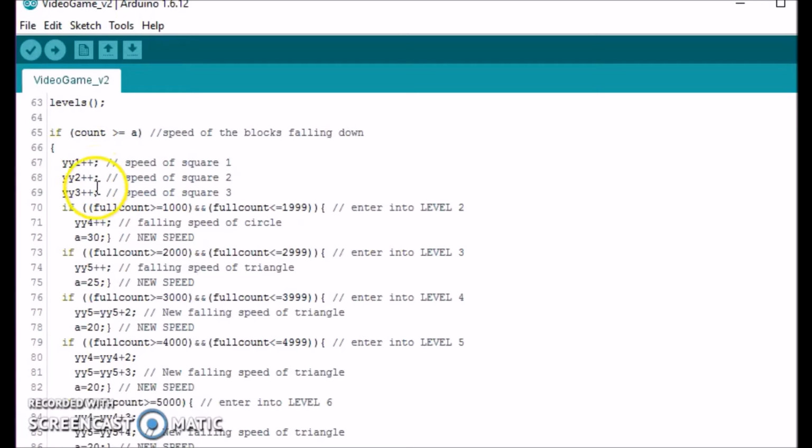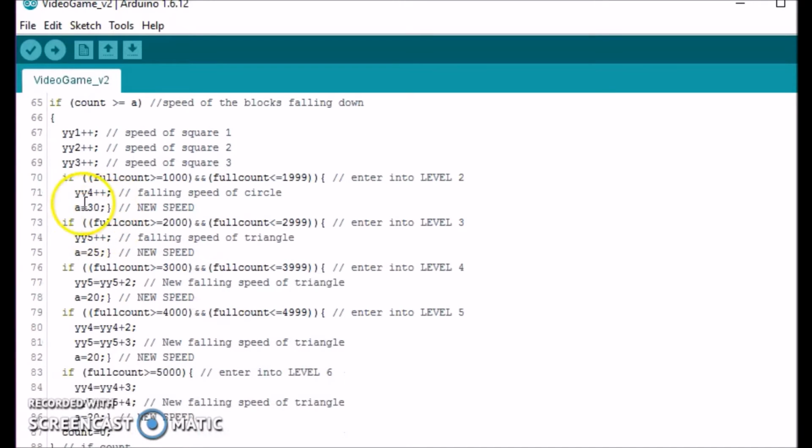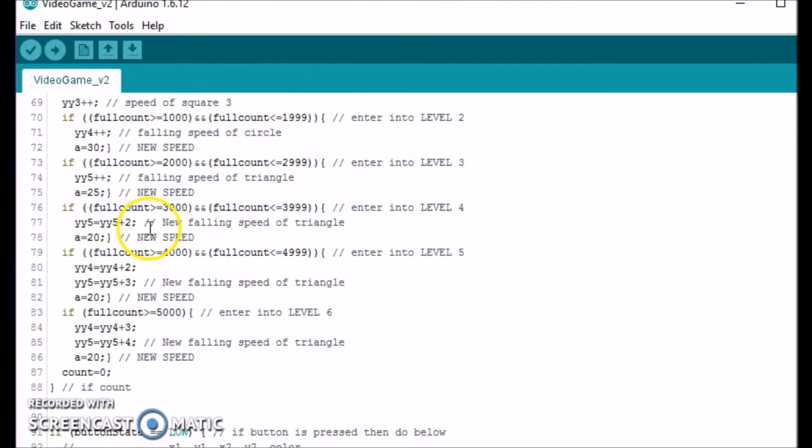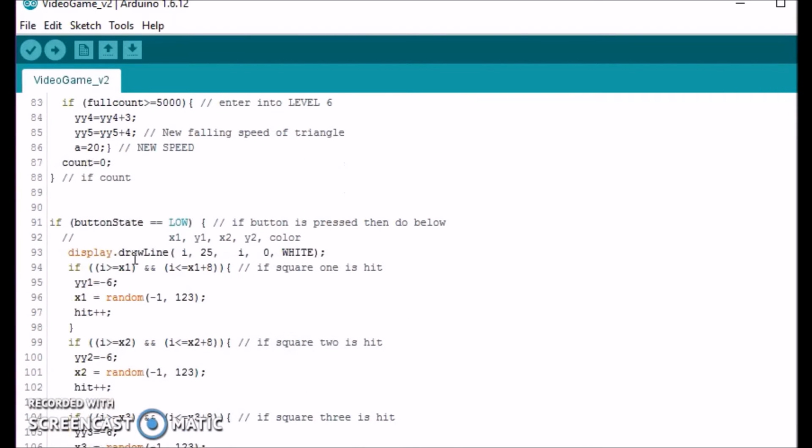This adds a Y variable to each of the objects, so object 1, object 2, object 3, and after it reaches a certain level, object 4 begins to count, and then after that, object 5 over here, where both of them get counted twice. So that's why as you progress in levels, the triangle and the circle drop down faster, because they're dropping at 3 times the rate of the squares.